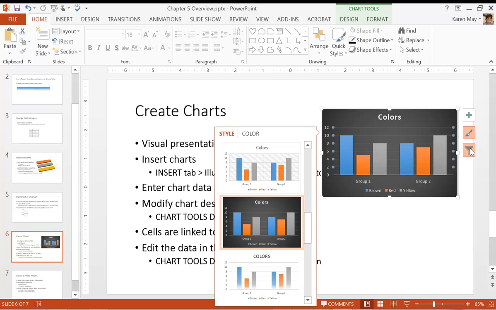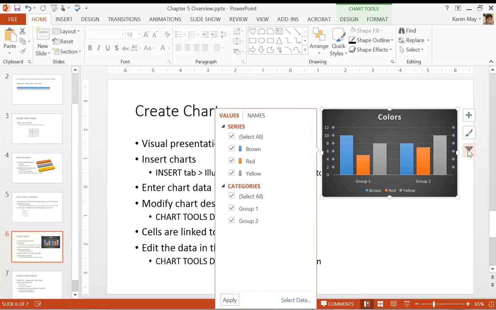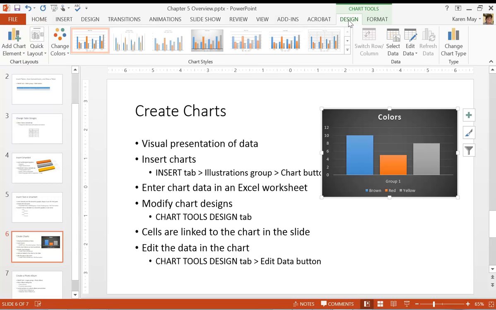You can also filter it for certain things if you only want certain things on your chart. Let's say I only wanted group 1 on there. I can do that and add only group 1. So a number of changes that you can make in the charts. Very easy to edit your chart by right-clicking, but you can also do so under the Design Chart Tools under Edit Data.